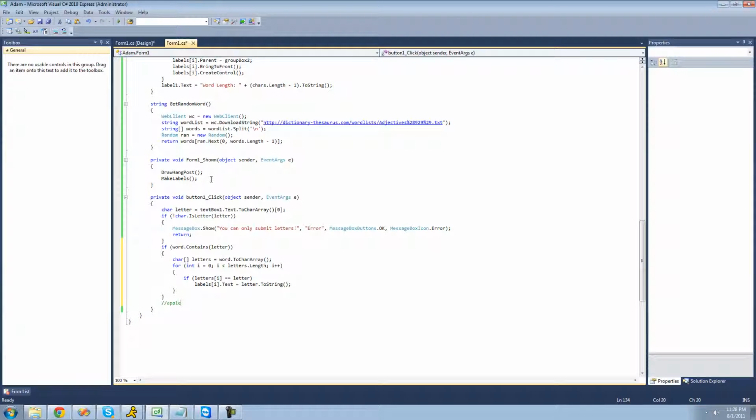So there'd be 5 labels, and we're going to want to change label 2's text to P, and then go on to the next letter. Is that one P? Yes, it is. So we're going to change label 3's text to P as well. And then as you can see, L is not P and E is not P either, so we're going to leave those the way they are.